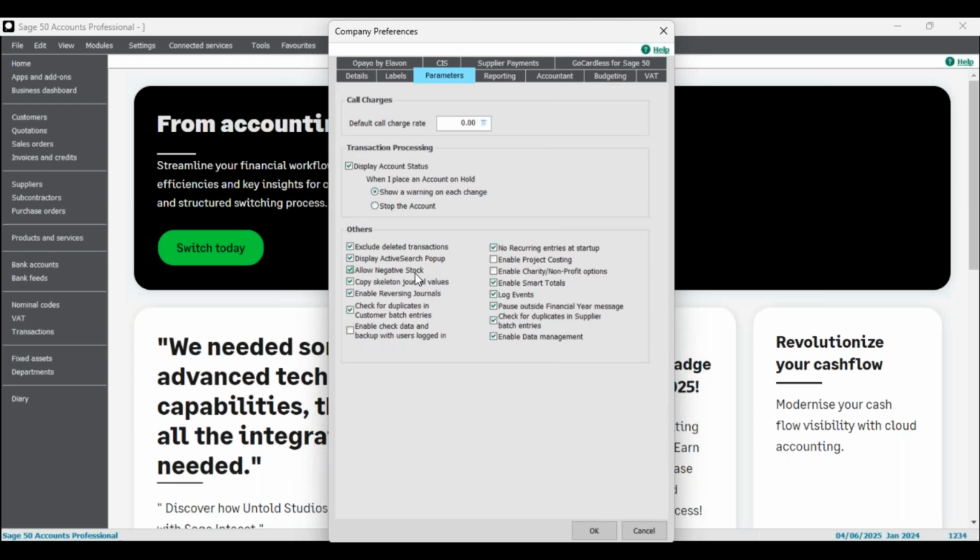Again, if you're using stock on here, a tick in there will allow you to go minus in stock, potentially over-ordering. By not having a tick in that box, it's not going to let you do that. Project costing and charities, again, if you use these options, you would just put a tick in these boxes. We've also got the pause outside of financial year message. So if you are typing outside your financial year and you keep getting that message that says you're inputting something outside of the financial year, if you do or do not wish to see it again, there's the tick box for it. It's in the kitchen drawer here.